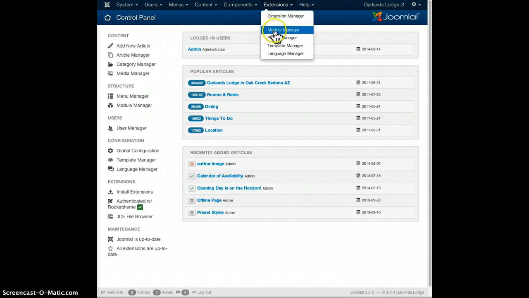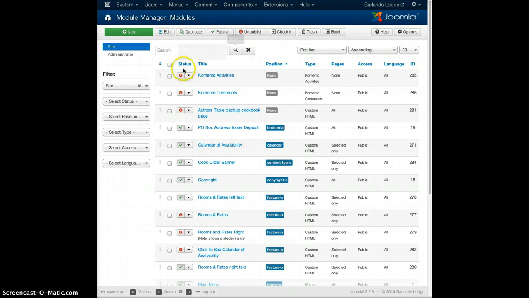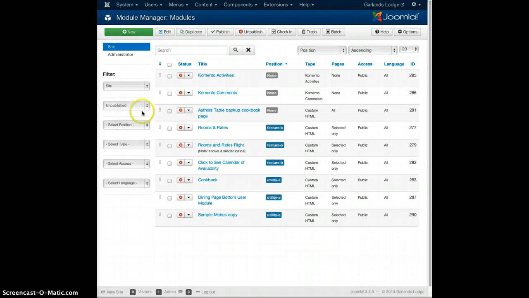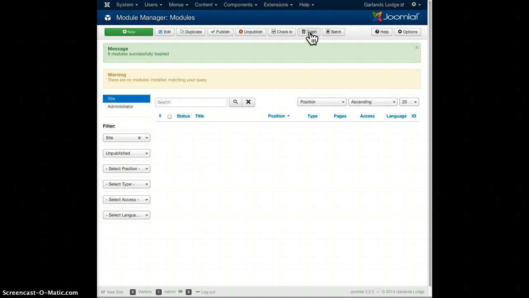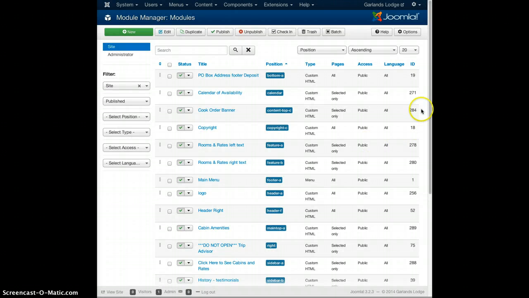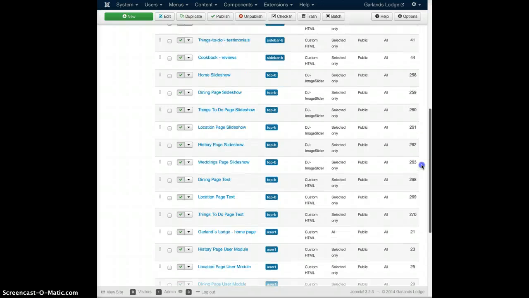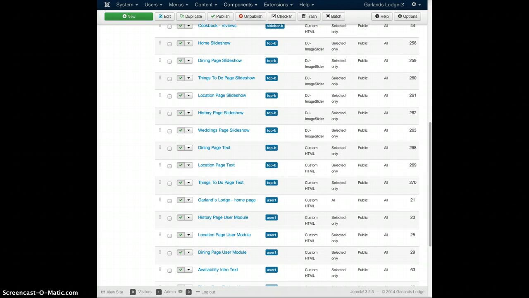Let's just go look at the modules, and I'm just going to quickly, while I think about it, and you'll learn, click unpublished, and I'm just going to delete, trash these, because these are all kind of test things that we were playing with. Let's go back to published, and over here in the top right I'm going to select all so we can see them all here. And we just added one new one.